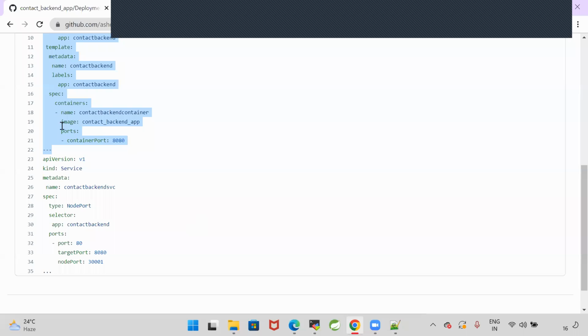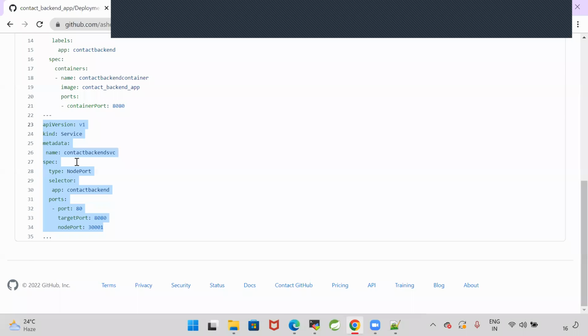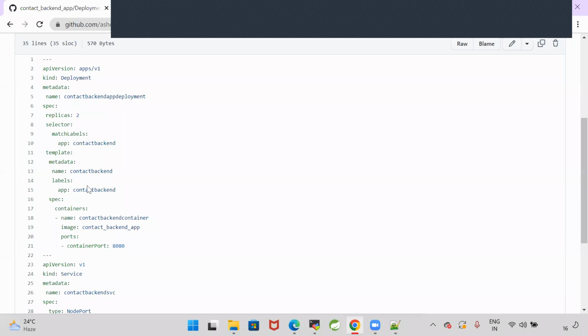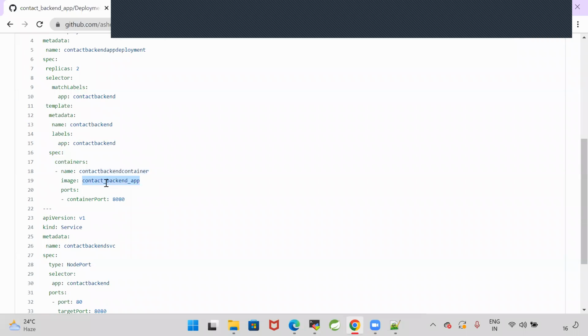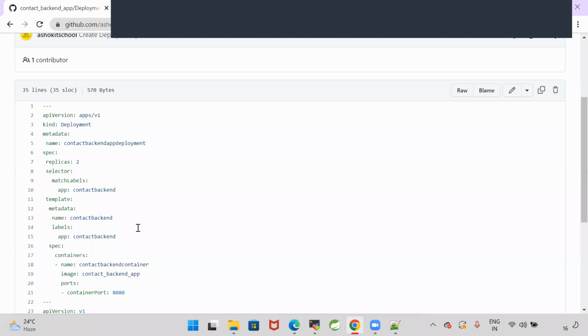In the pod manifest, I'm giving the kind as Deployment. I'm giving 2 replicas, and here I'm giving the pod container specification: backend container, image name. Here the contact backend app image is available. That is the local image. Now this image is pushed to the Docker Hub account as a public image. I need to change the image name now. I will refer to my Docker Hub image.